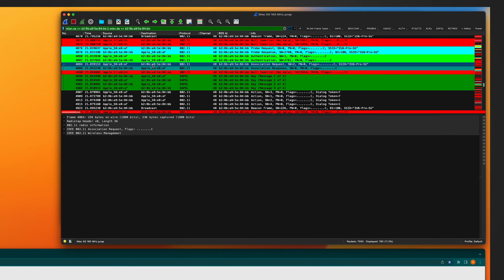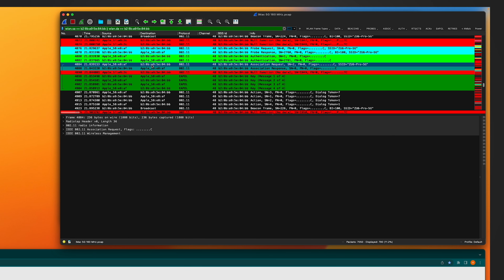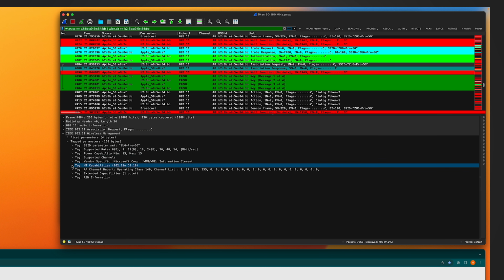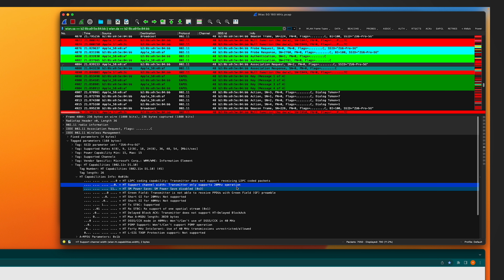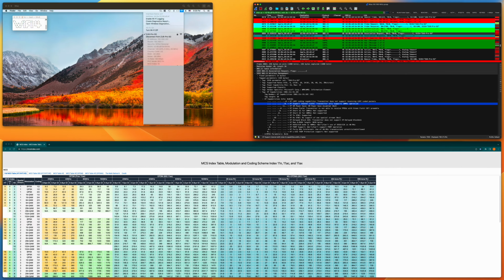Pick the association request frame, click on it, then go to the wireless management, expand the tagged parameters, expand the HT capabilities, and as you can see here, the second row, supported channel width, transmitter only supports 20 megahertz operation. Just by this captured wireframe, it also confirms it should be 20 megahertz instead of 40. Okay, so we are good about this Mac machine.